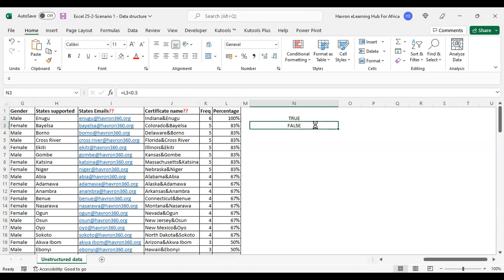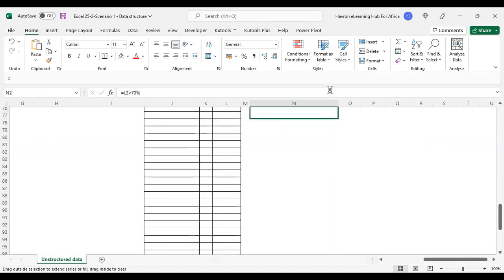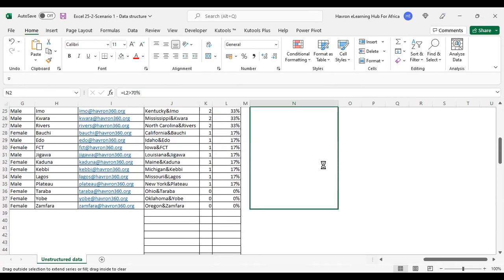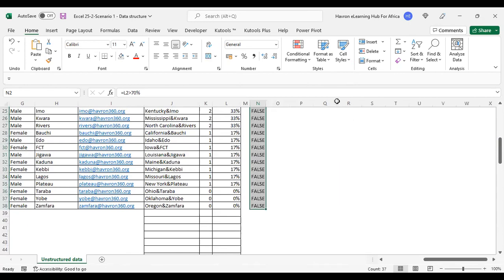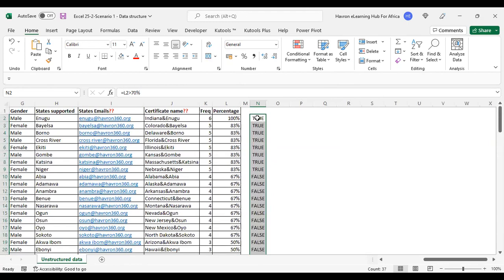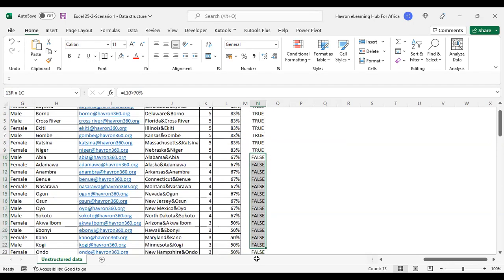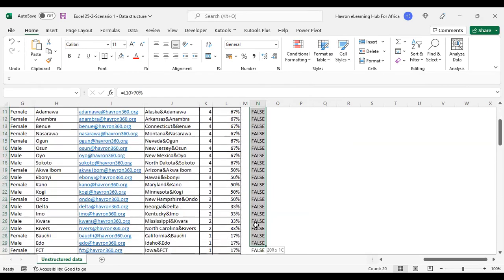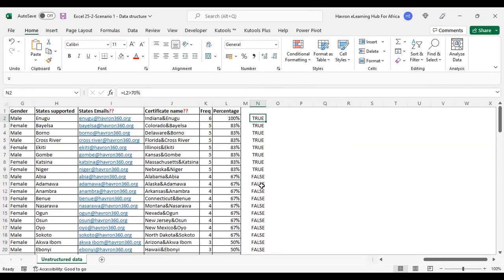Now let's see how this is going to look. I take this up to this point. Let's see the ones that are true and false. So up to this point, truly they are actually above 70%. But from here, they are false. So if I should go ahead now and apply conditional formatting, these ones that are true will pick up the formatting that I am setting.